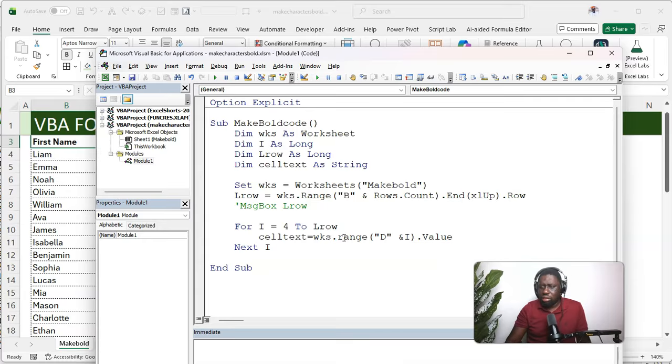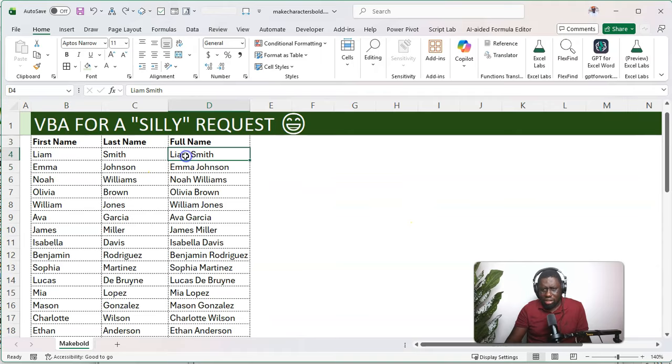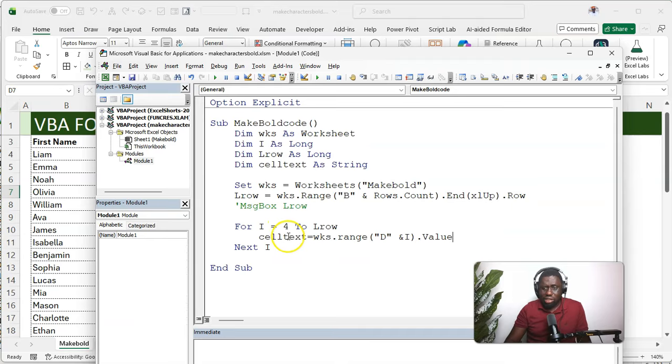I'll explain what this is. Basically, if I is 4, it means that on the worksheet, look at range D4, which is cell D4, and pick the value in there. So that's the value in there. By the time I becomes 5, it goes to D5, D6, D7. That's basically what that is. So cell text is just picking up the value inside that cell.